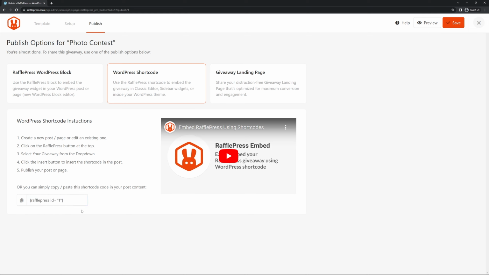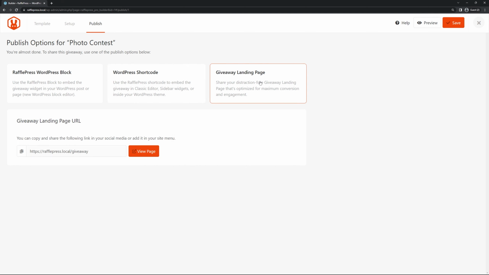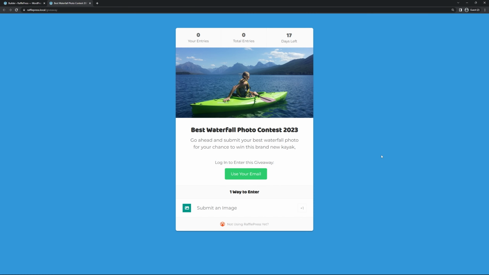Here's the shortcode for this right here. You just copy that and paste it into wherever you want to put the shortcode on your website. And lastly, we have the dedicated giveaway landing page, which we set up already with the URL here. So just double check that we saved everything. We'll click on View Page, and here we can see our finished contest page on a dedicated URL on our website.